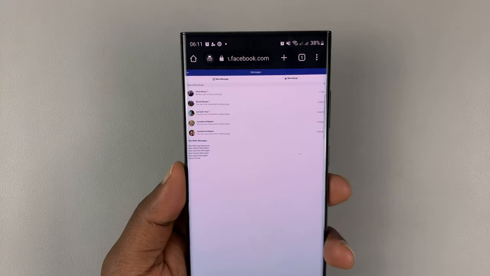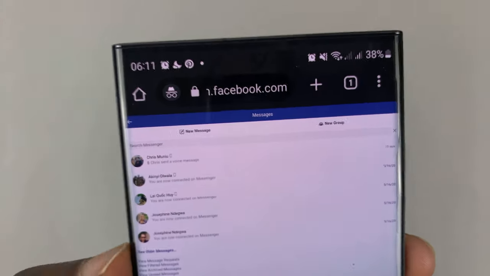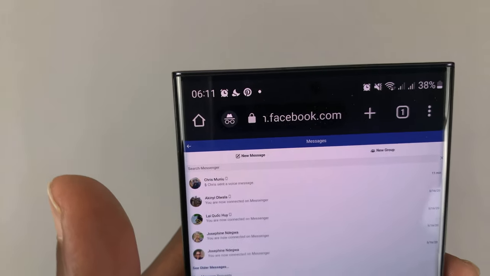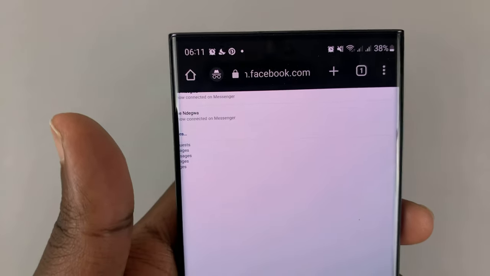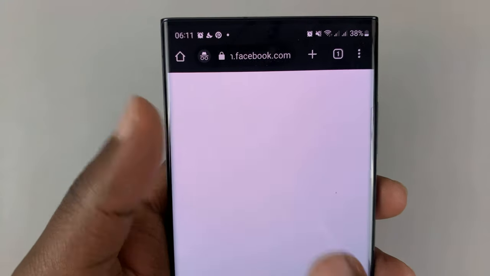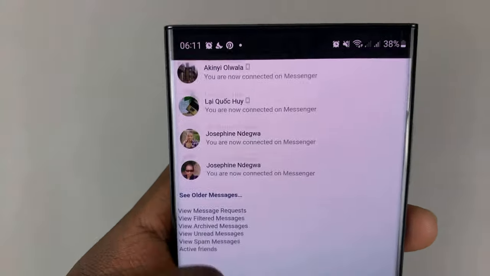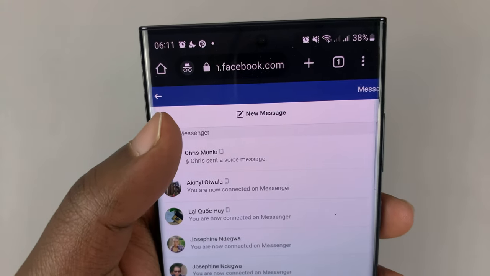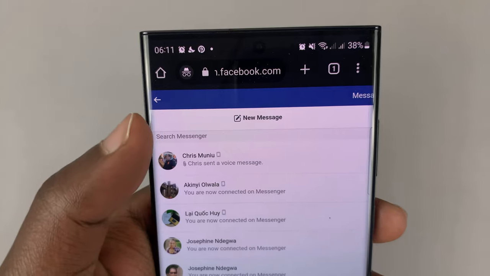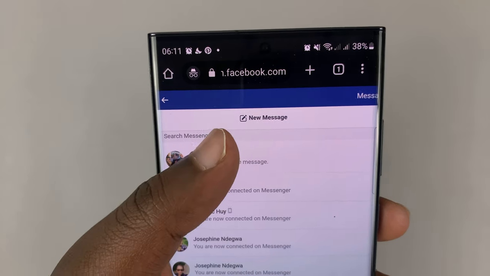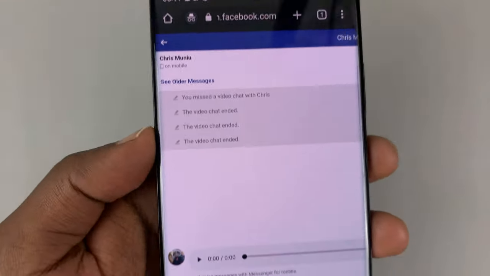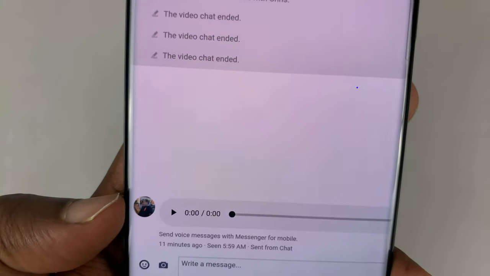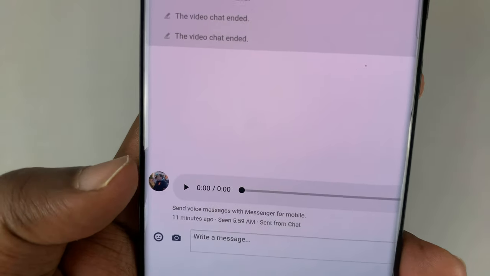That takes you into your Facebook Messenger. Now, while you're here, you can just expand using two fingers. So you can see my Messenger is here. So let me tap on this specific conversation to reveal this audio file. So let's play it.